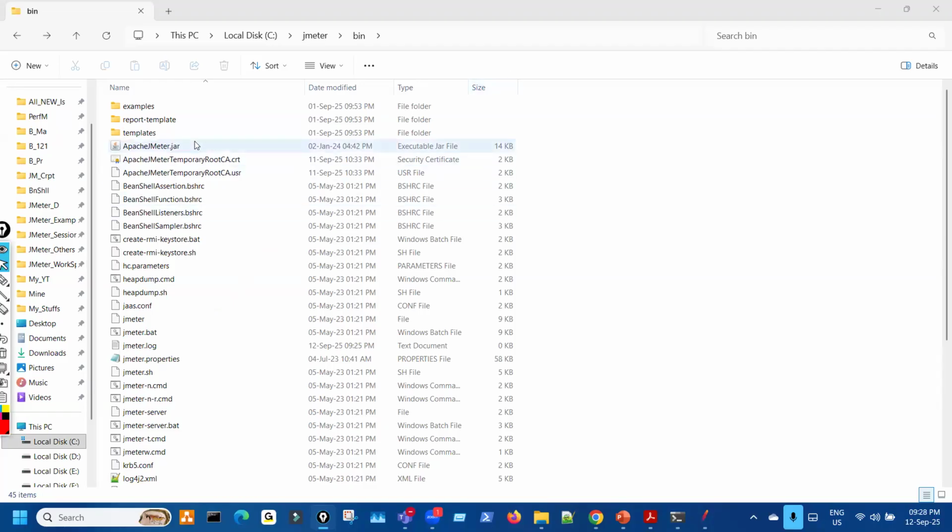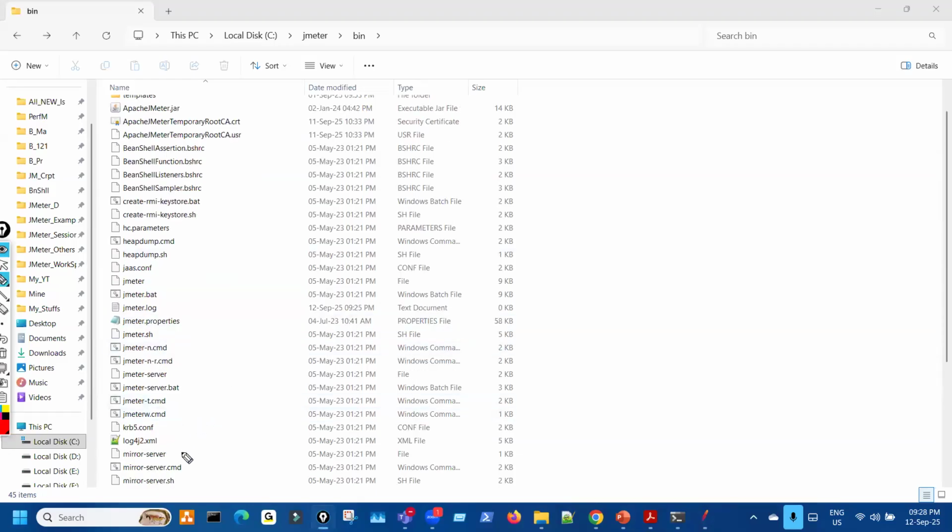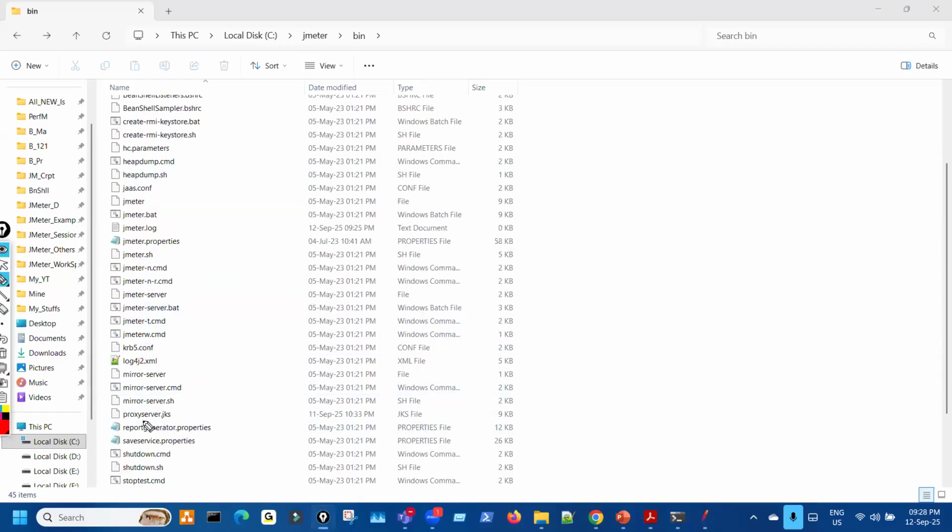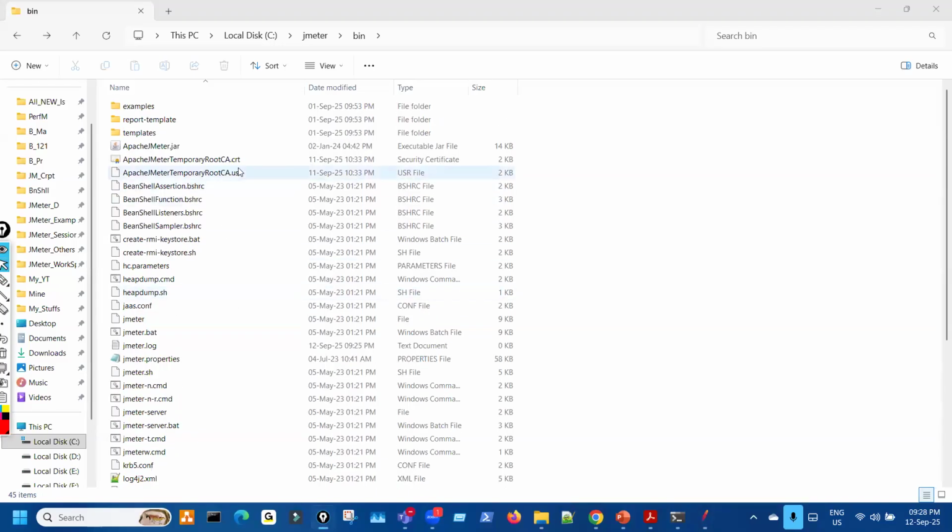But directly we don't use it to launch JMeter. Then we have these two files, and the proxy server file, which are related to certificates. We have just discussed that, and I will only explain what a user has to do. Then you see the bean shell files. We do not have to do anything with them.